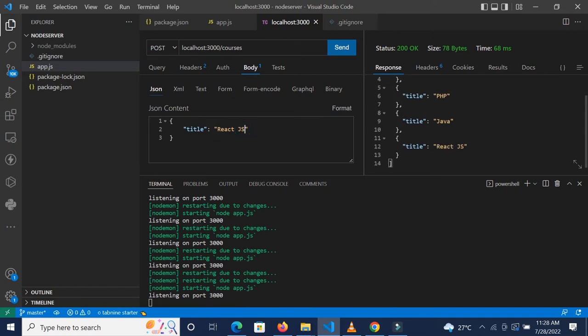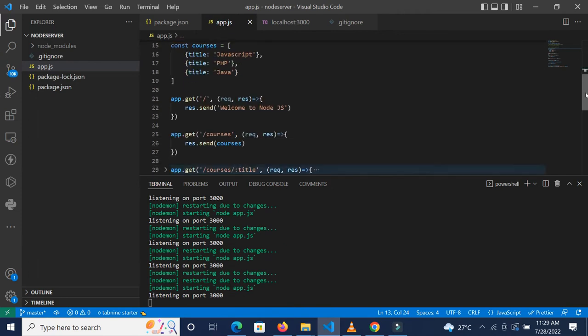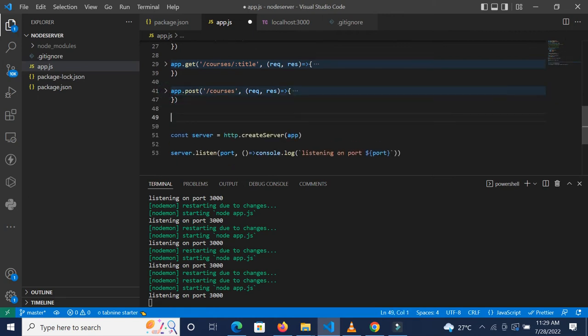We can change this to, for instance, React Native, and then if we make the request, we have React Native. So our post request is also working perfectly as it should. And now we are going to work on, for instance, the delete request.